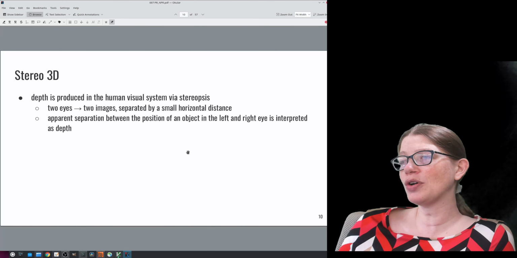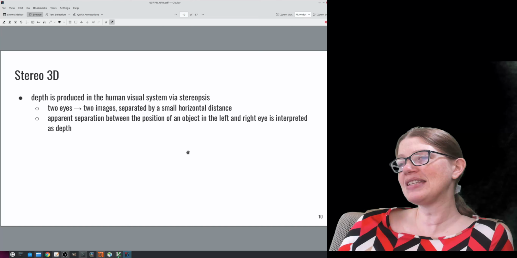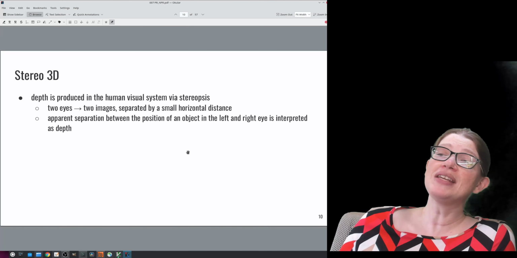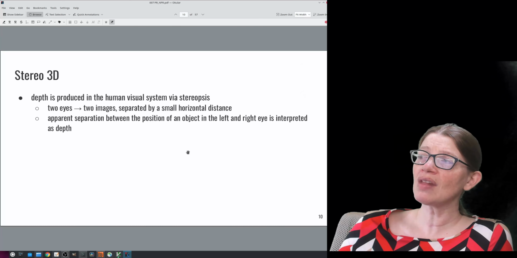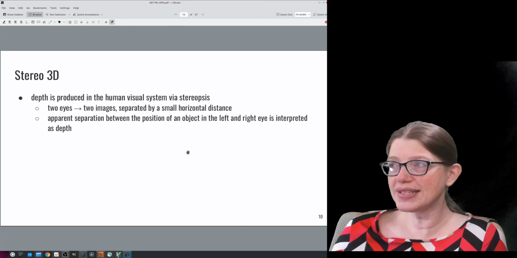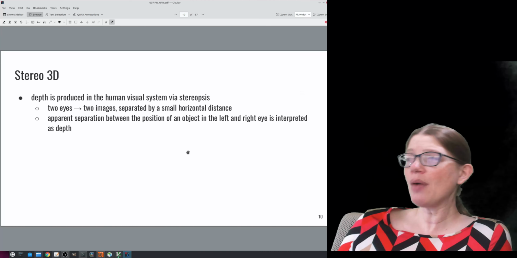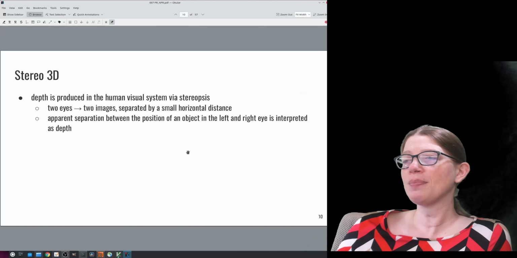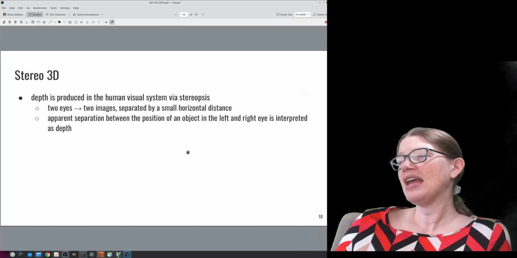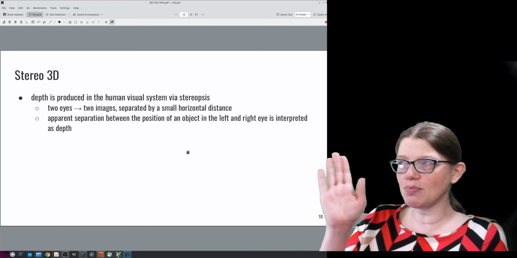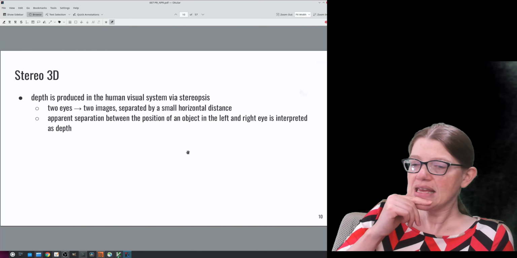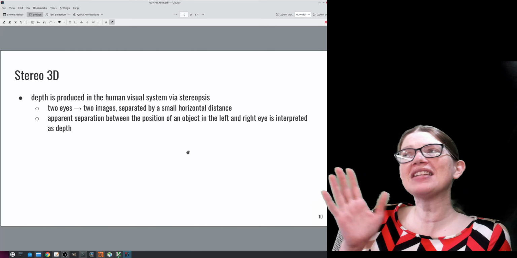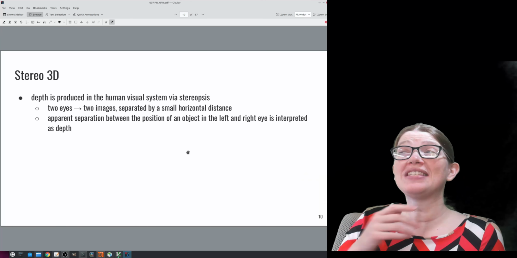And how we render or create that 3D effect is, well, we have two eyes, which means that our brain is processing two separate images. And so we're going to render the scene using two separate cameras. Now, how we get that illusion of depth is, when you have two images that were taken with a small separation between them, objects are going to be at slightly different positions in the left and right.